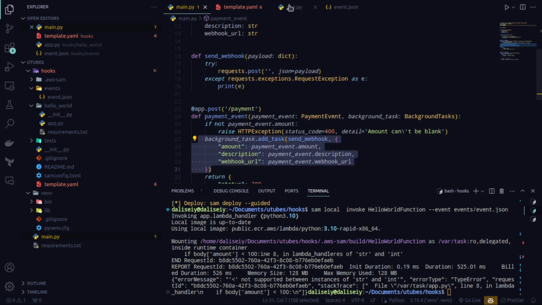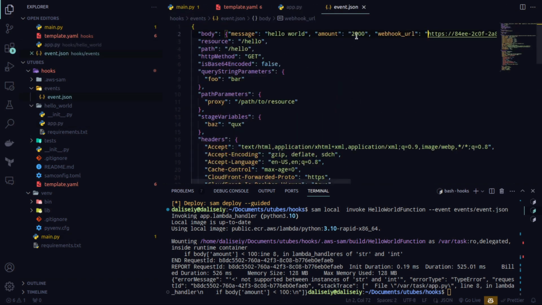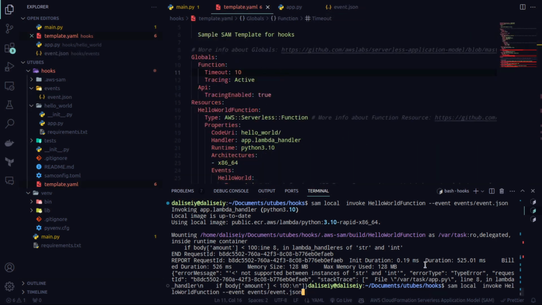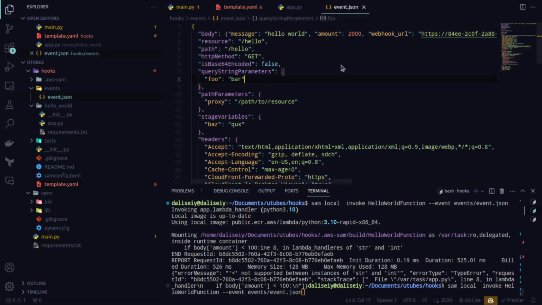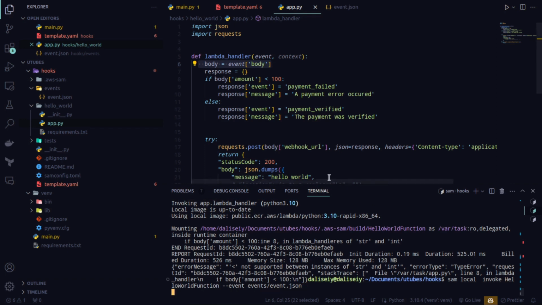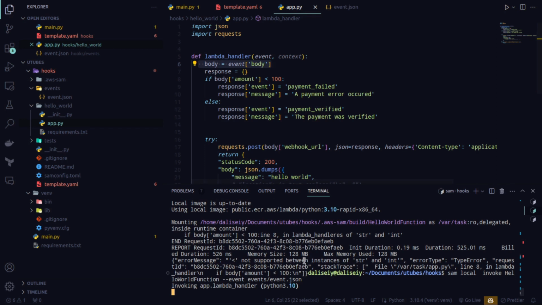Sorry, I'll need to debug. Okay, I see. So I'm passing in my amount as a string, so it's supposed to be a number, not a string. So I'm gonna go back to my template.yaml. Since I'm modifying my event.json, I don't need to rebuild my application. It's when I make a change to my app.py, my Lambda script or my Lambda template, I would need to rebuild. So I'm just gonna run this now, and I think this should work.